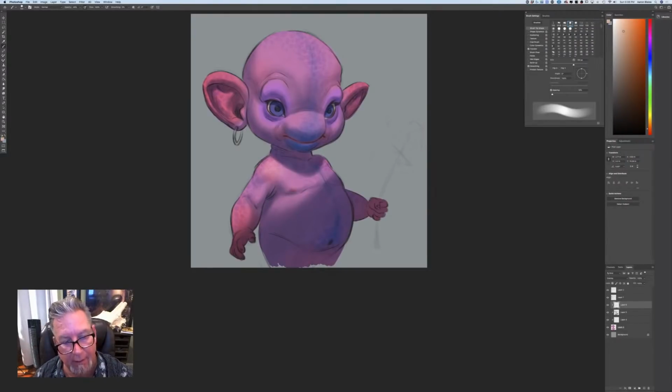And for the folks who just hopped on, what size of canvas are you using currently? The canvas is 18 by 24 inches at 300 DPI.